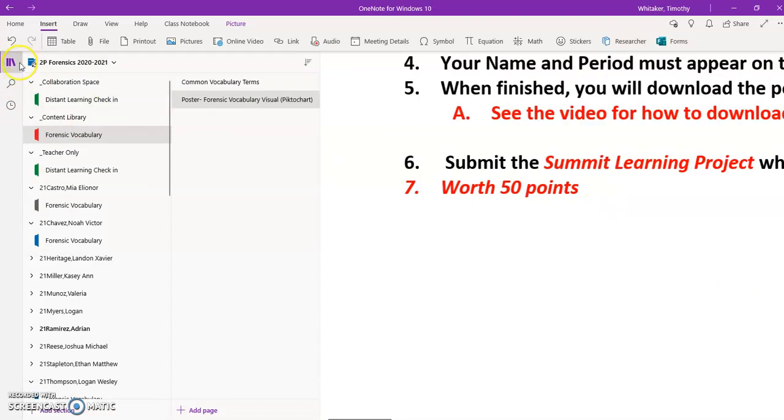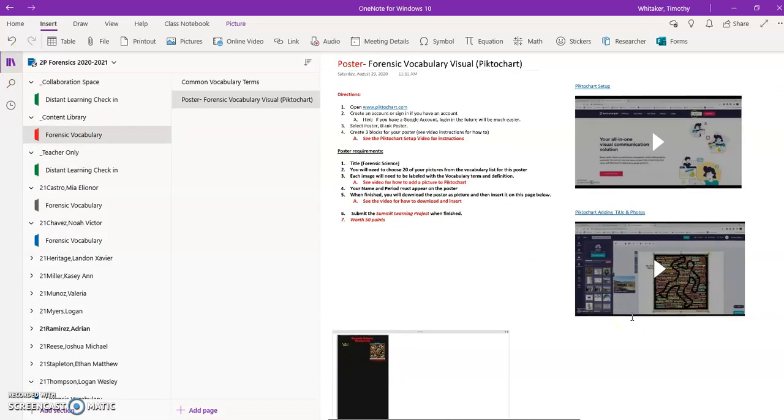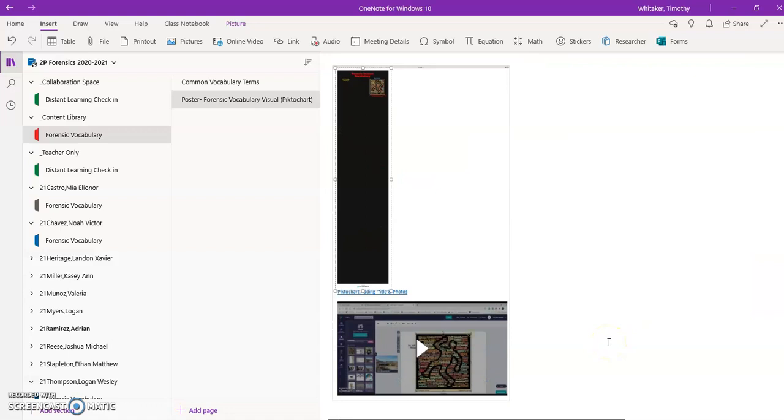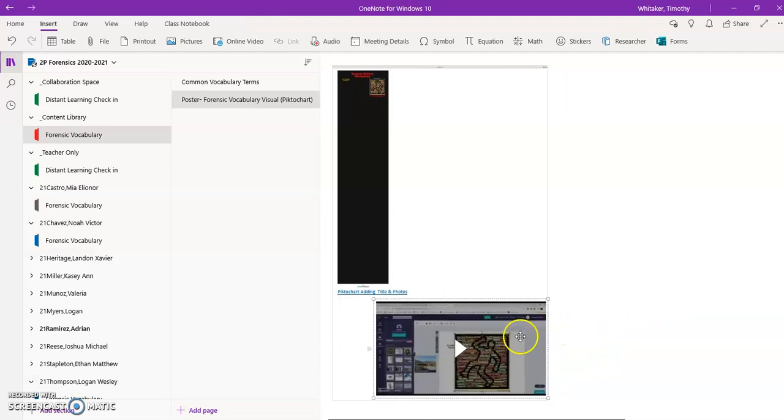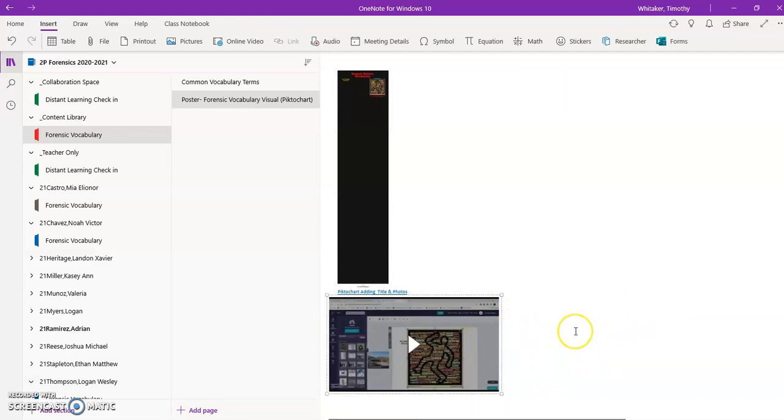Later, you'll be turning it in on OneNote, or excuse me, using Summit, but we'll get to that later. So this is all I basically need to see, is that you have put that picture on there, and we will be good to go. And I have no idea what that is. I'll fix that. Okay, so hopefully that helps.